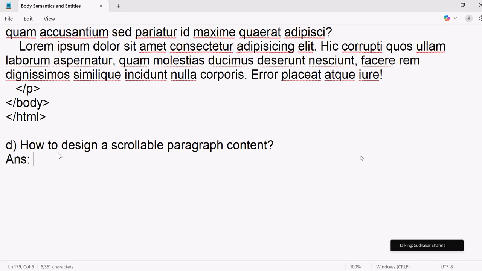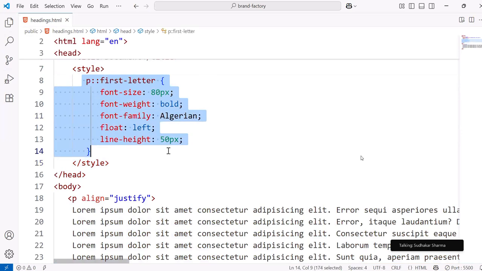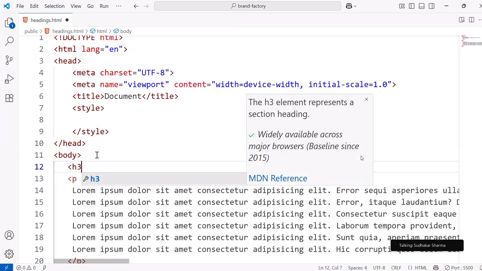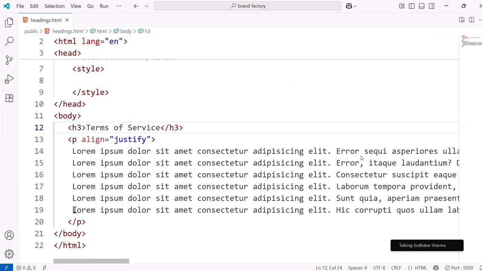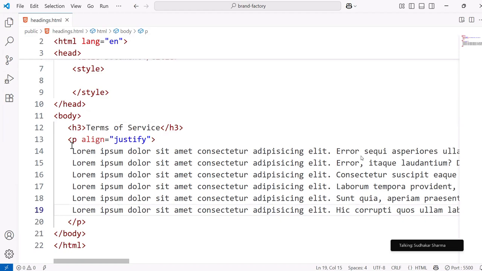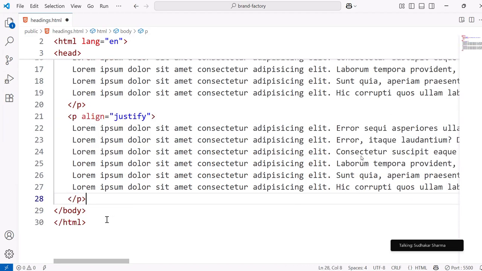How do you create scrollable paragraph content? For example, we can't show lengthy content. Say we have a heading, Terms of Service, and under this you can see some paragraphs of information. One paragraph, or we can put a lot of paragraphs also. This is one paragraph. Like that, we put some paragraphs.